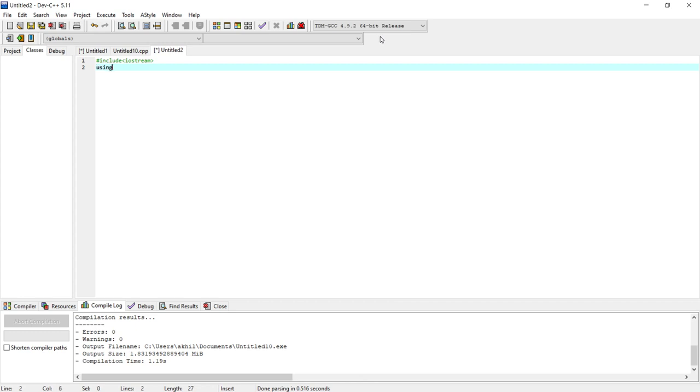Giving using namespace std, and then we'll be going into int main. As we know, int main has to return some value, so we'll be giving return 0. That's as usual.